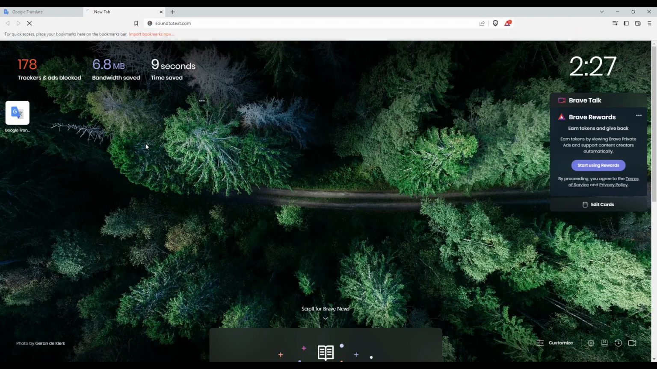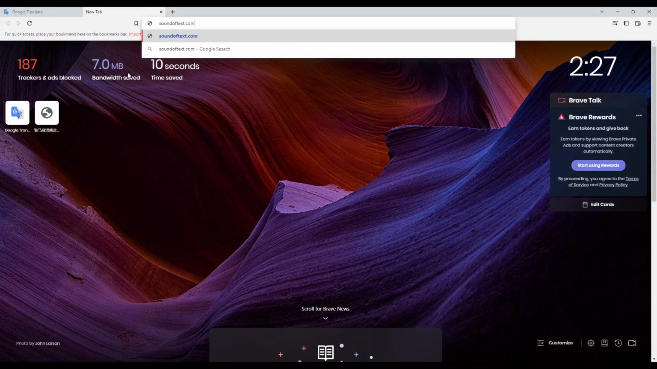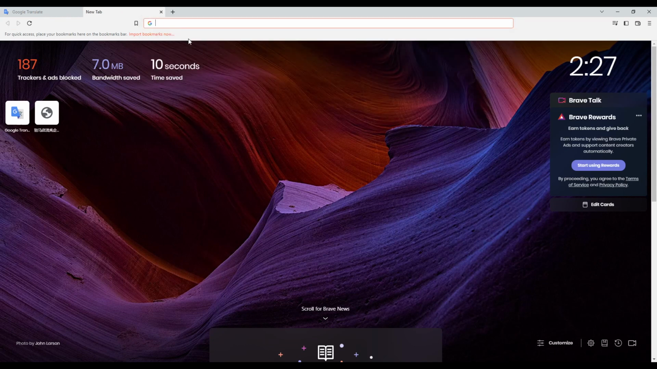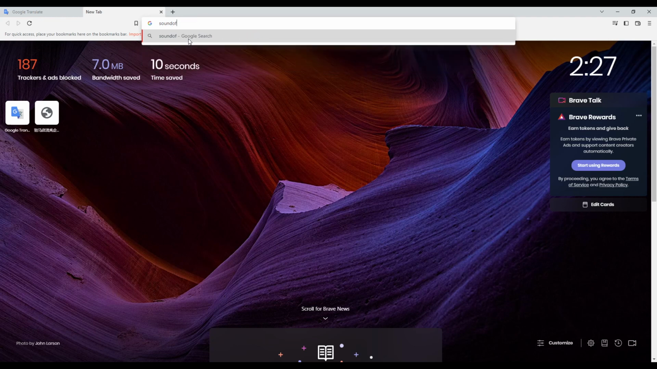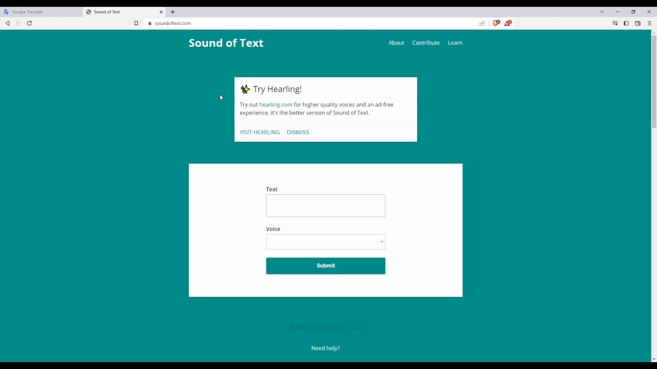Let's just wait a bit. Sorry, I guess it's not sound to text, it's sound of text. So just type soundoftext.com and hit the enter button. Let's see. Yeah, this website.